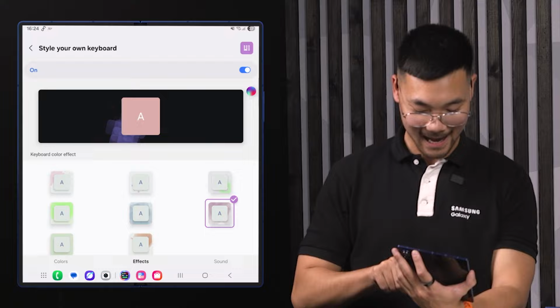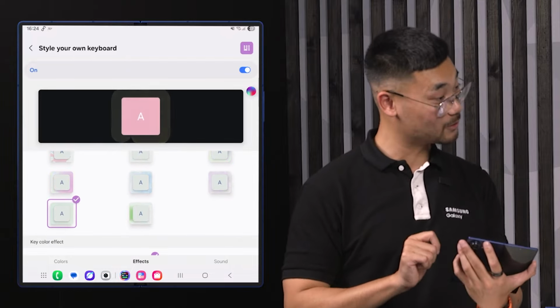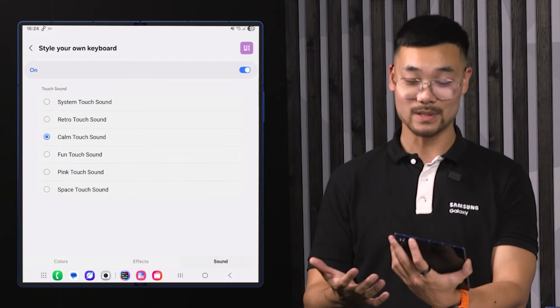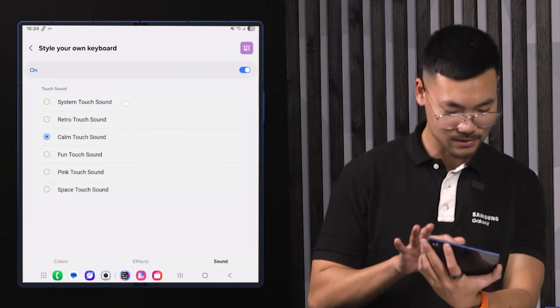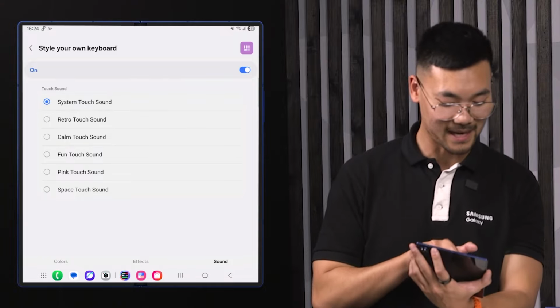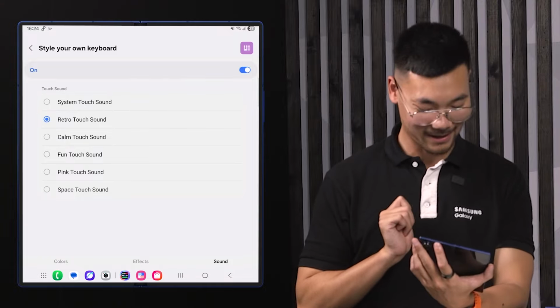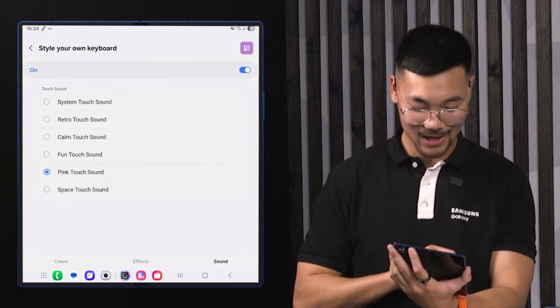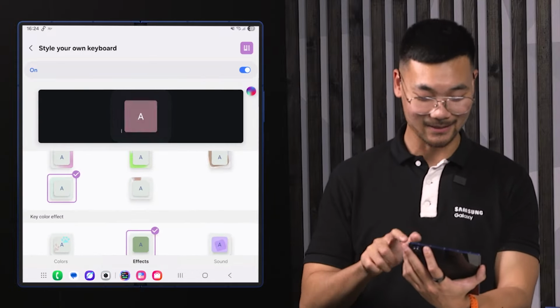I select that, and then now you can even go to the sound. You can even change to the default sound system. You can have more of a retro sound system, or even something like pink touch sound, which matches your theme, right, Grace? So once you're done with the colors, the animations, and even the sound, shall we try test it out?